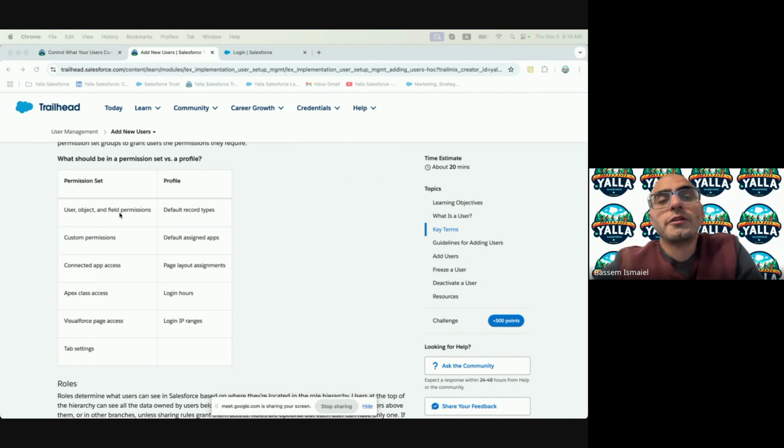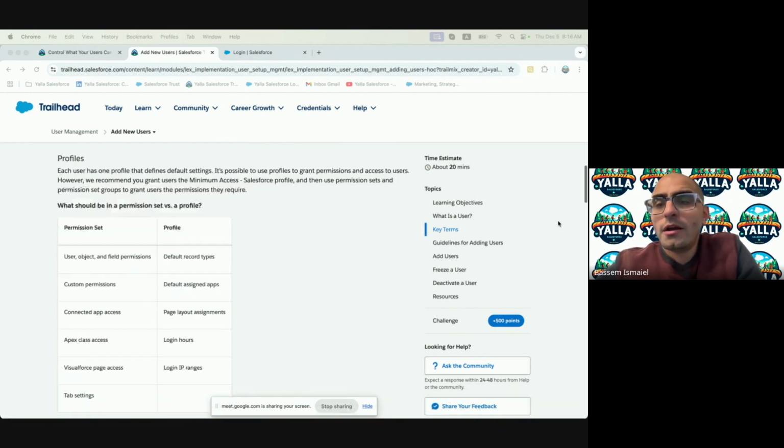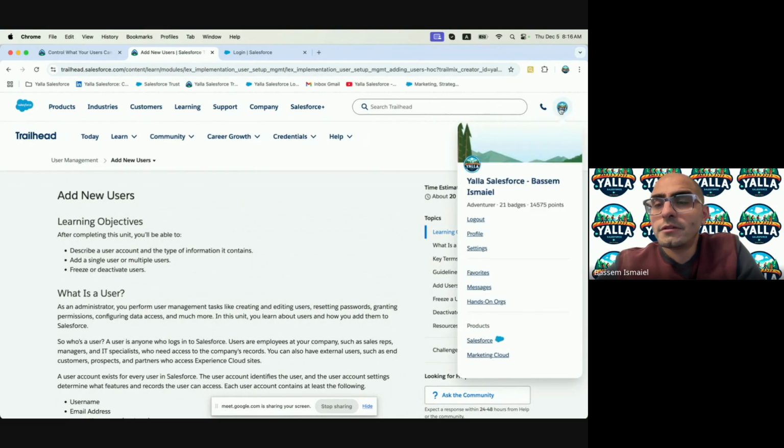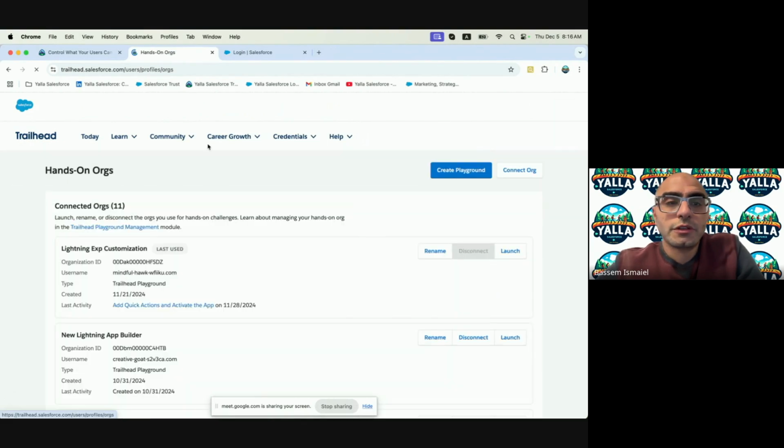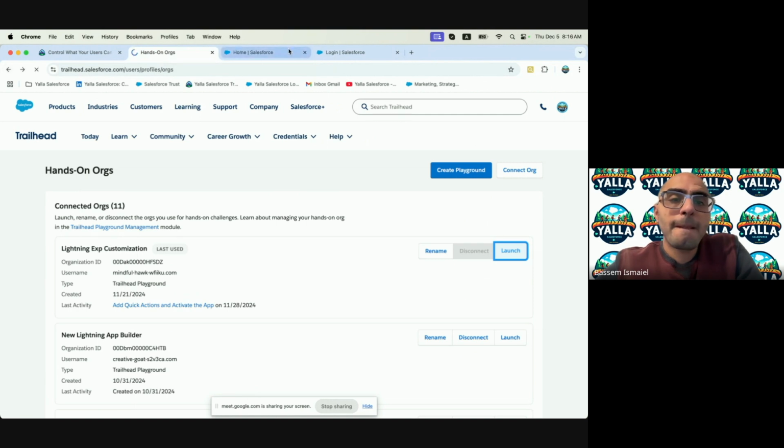So if I am looking for user permissions, object permissions, field permissions, custom permissions, all of that, the best practice is to put it in the permission set. Object permission, so let's open the instance so we can stop theory, and then let's put it in action. I'll just launch it. Okay, I'll do this.